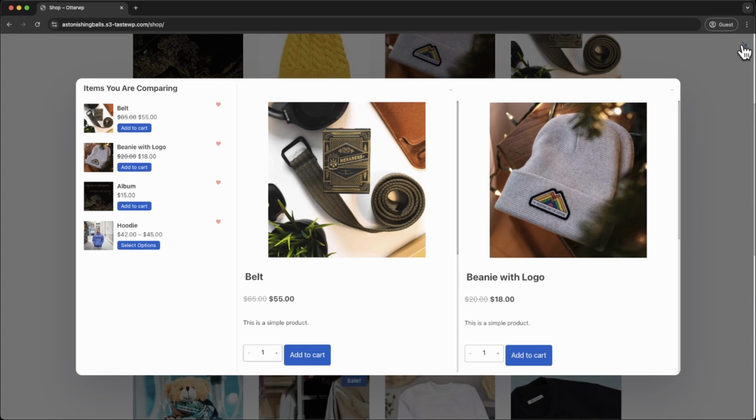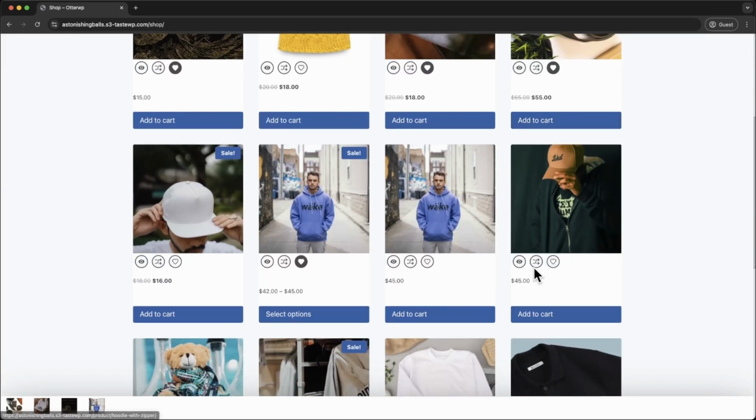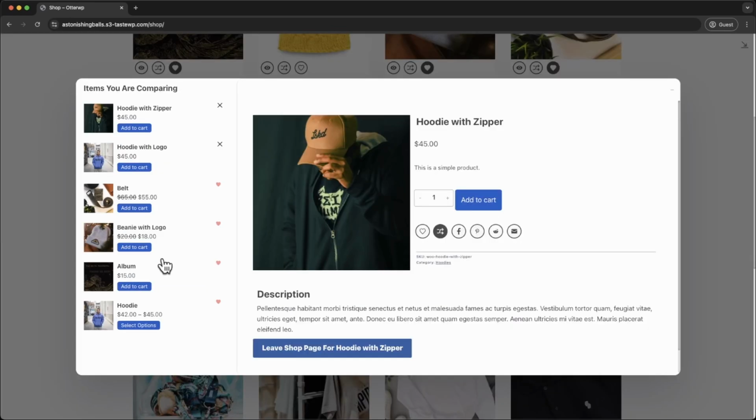Even if they don't want to put the items in their wish list and they just want to have it in comparing, it adds it all into one list to compare their wish list and other items that they would like to compare to it. Again, trying to make it as convenient as possible for your customers.